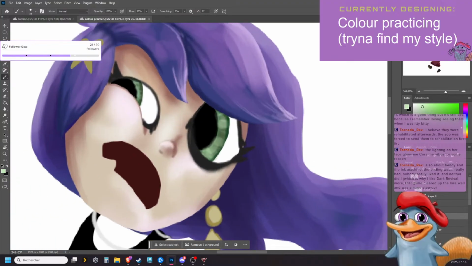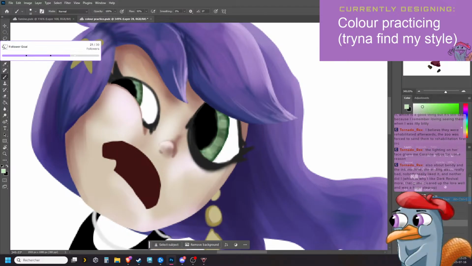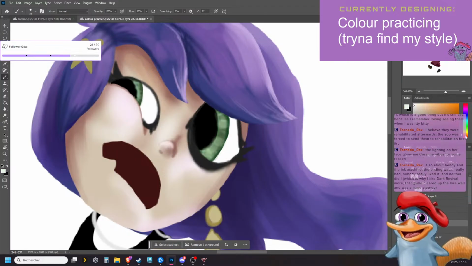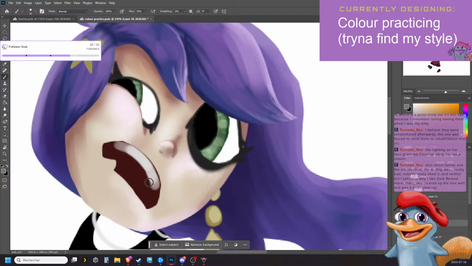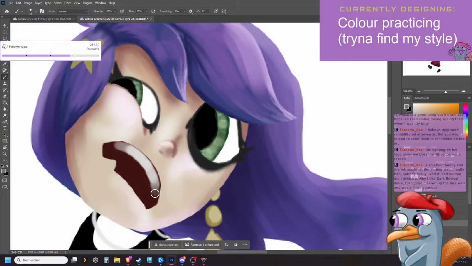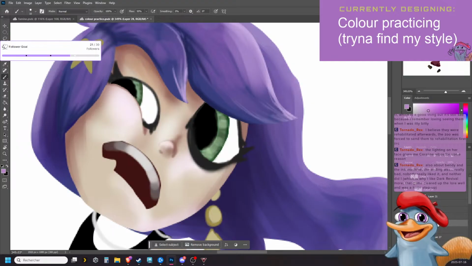Right, I guess it's time to do the mouth. Which is not too bad, it's like, do the teeth. Then down here. And then maybe the tongue.